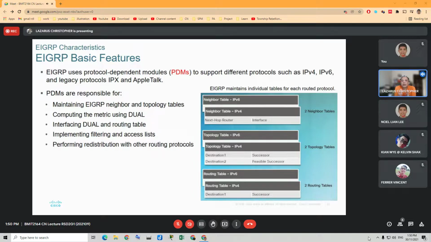That's why last time we talked about the transition between IPv4 and IPv6. We have to use something like tunneling or translation, all these things, because they are not compatible. So in order to support both, EIGRP also has to use multiple types of PDMs. Each PDM will be supporting different protocols. So you have a PDM for IPv4, a PDM for IPv6.